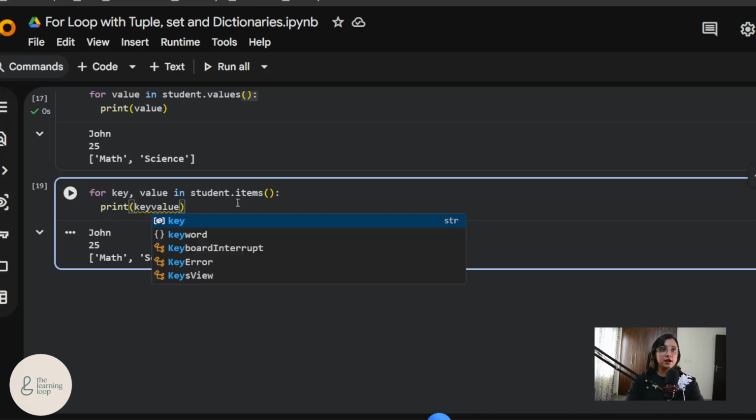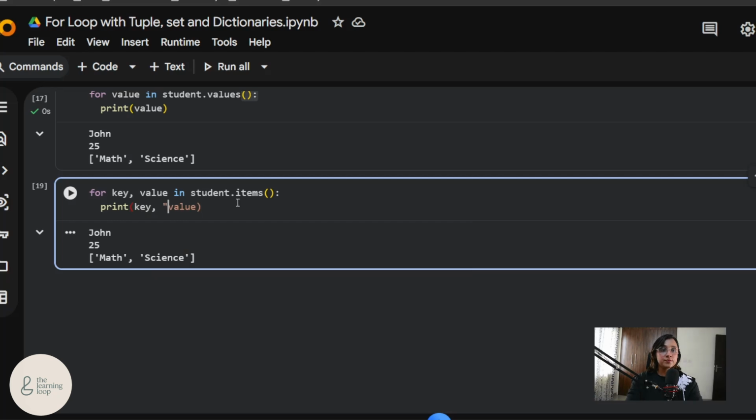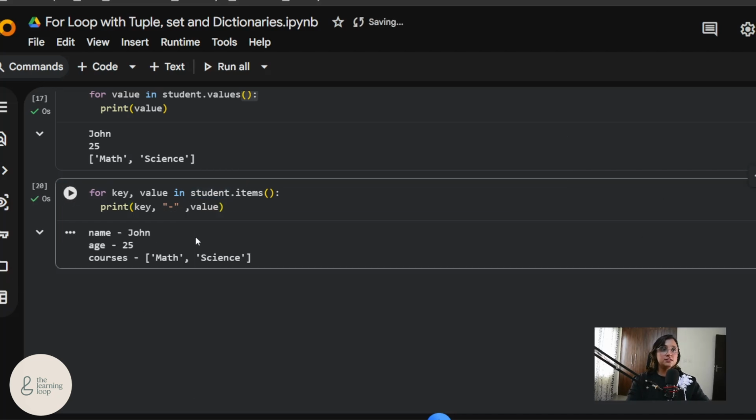For example, I write key, and I put a slash and then value, and then hit run. You can see it says name, age, courses. You can print it in any way. In the next video, we will move one step further and learn about nested loops.